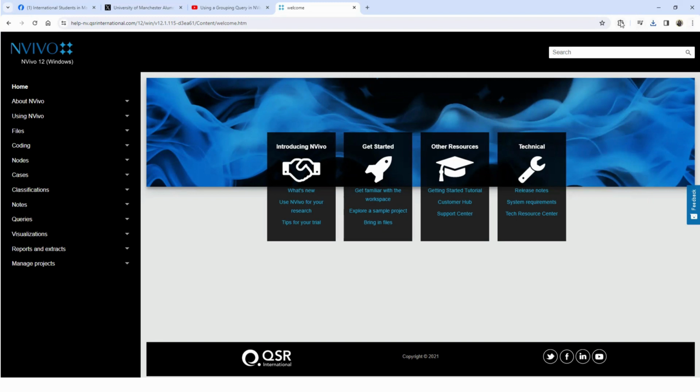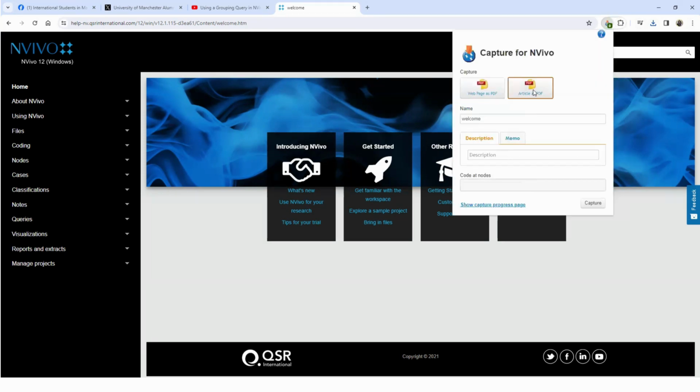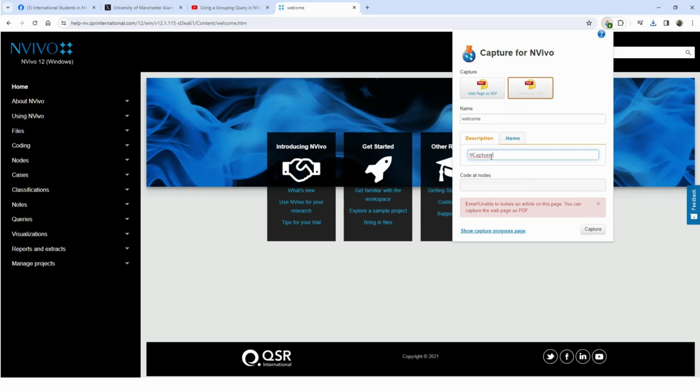If we now want to capture it as a PDF, we can go back to NCapture and choose article as PDF, allow welcome, and again say NCapture 2, and then let's say NCapture 2, and here also let's say welcome 2. Okay, so there's an error which says unable to isolate an article on this page because it has no articles.